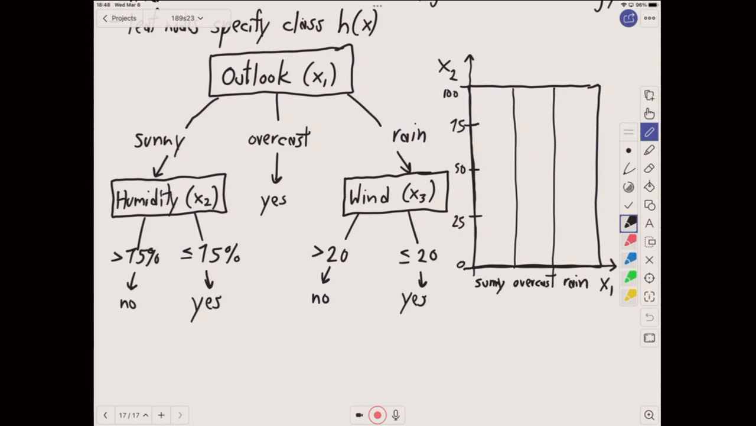And our decision tree is checking whether the humidity is greater than 75%. And if it is, nope, no picnic. If it's not, yes, picnic. In the overcast box, yes, picnic. In the rain box, well, that's where you need the third dimension.